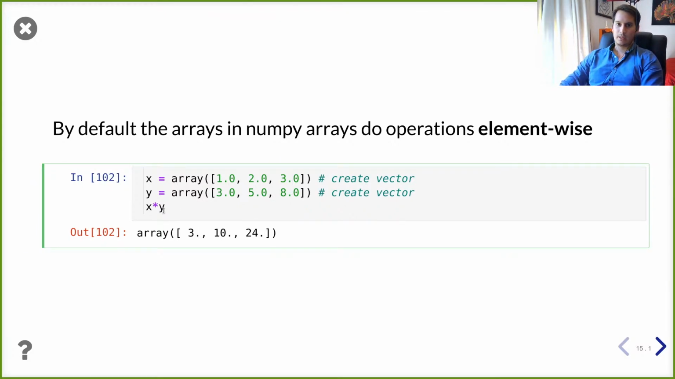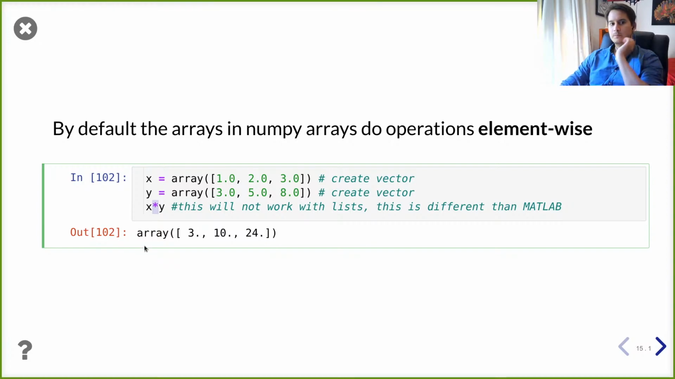When you try to do this with a list, it will not work. This will not work with lists. And this is different than other languages, for example, MATLAB. In MATLAB, when you use just the multiplication symbol with two vectors, instead of doing this, it will do the dot product between the two vectors. So it's a little bit different between Python and MATLAB. So be aware of the definitions of the operators for each language.